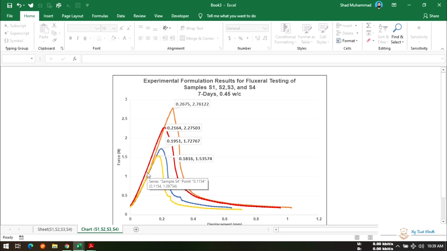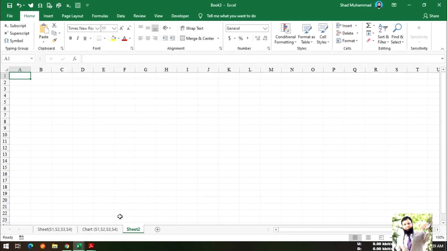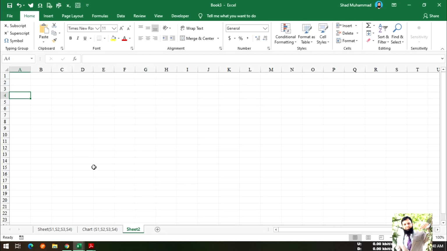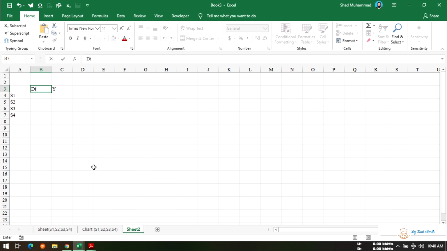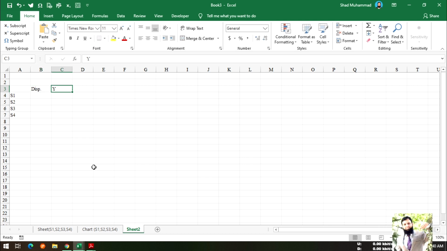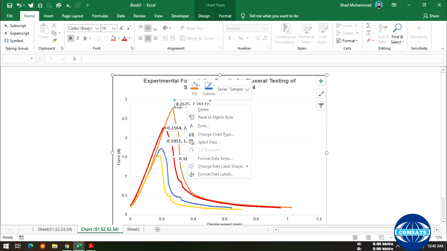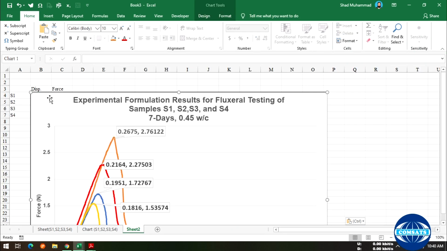So these are your data points, and now you can draw a comparison regarding these, how you are going to compare on F1, S1, S2, S3, S4, and this is x-axis and this is y-axis, or you can say that displacement, and this is force. S1, copy it over here, paste over here.